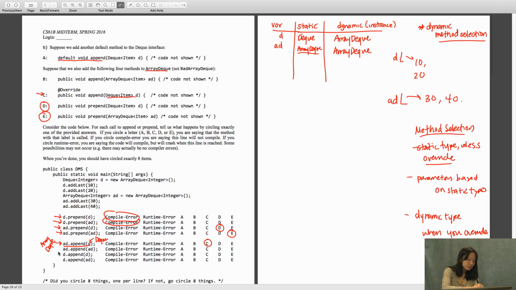So then it gets a little trickier when we do ad.append(ad). Now remember, ad is static type ArrayDeck, so we're still looking in this class, but now we care about the static type of the parameter, and ad has a static type of ArrayDeck. So when we're looking through the ArrayDeck class, we're going to pick the method that most specifically matches the parameters given. And in this case, the specific match is B, because we are appending an ArrayDeck, static type ArrayDeck. And this one is just more generic.